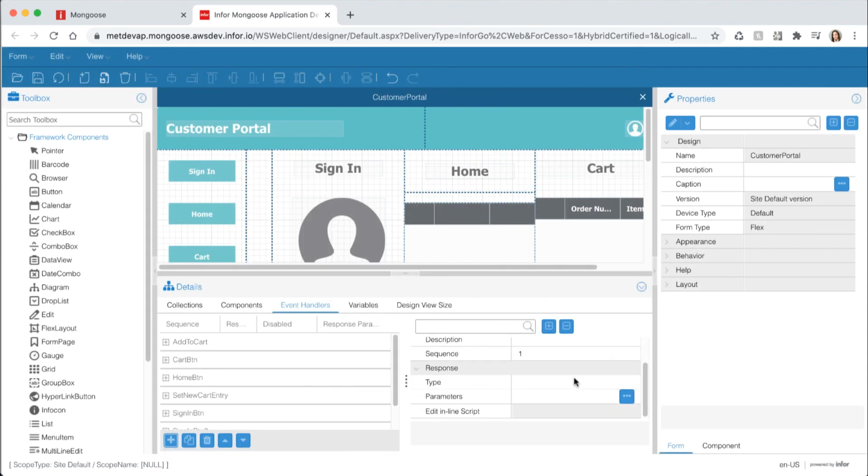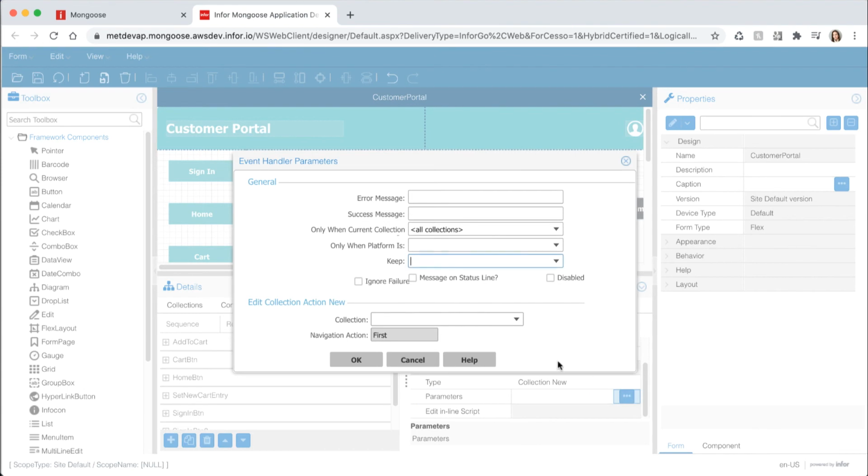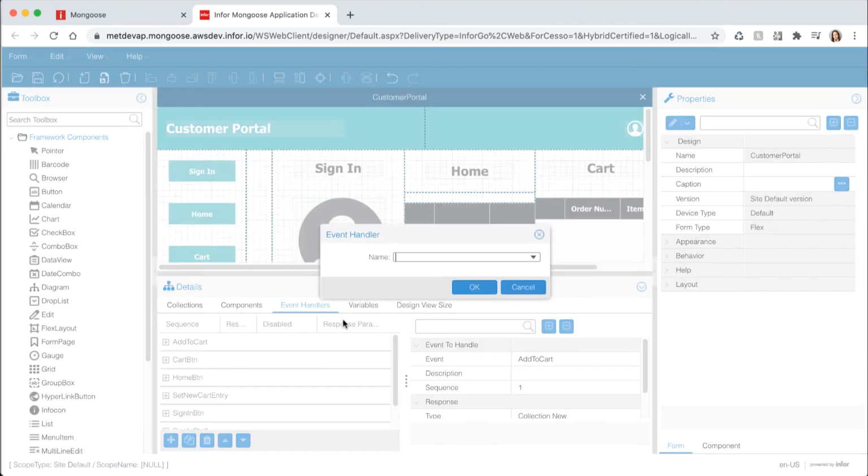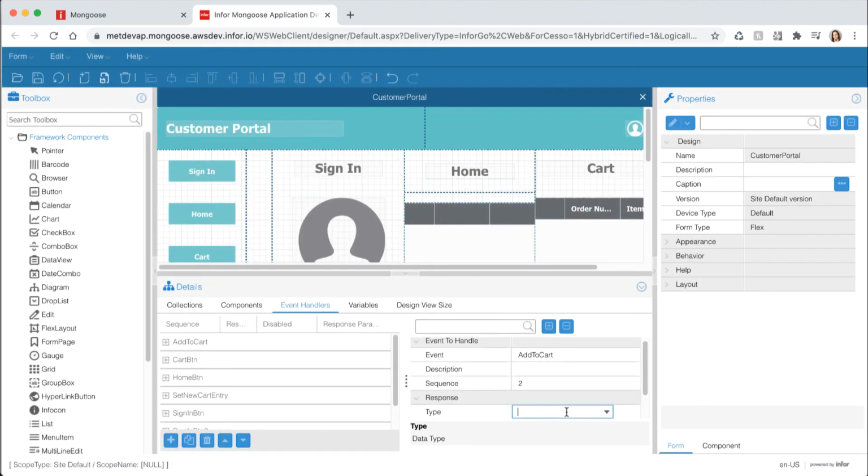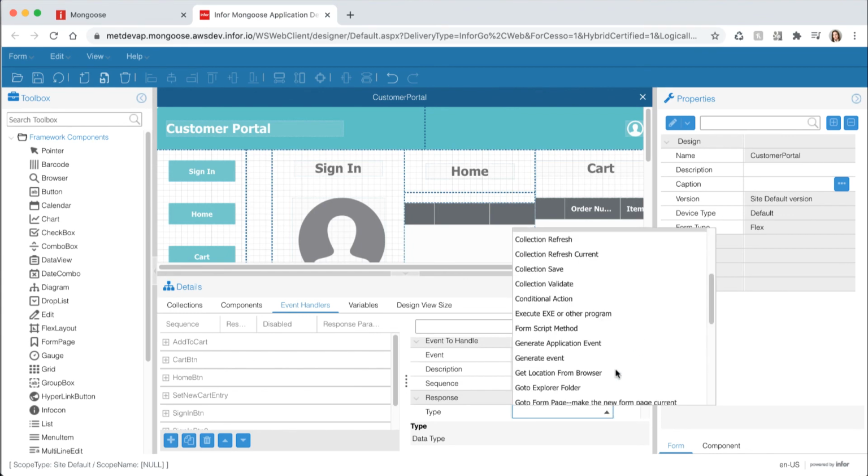Change the event handler type to Collection New. Then hit the ellipsis for the parameters field and select our primary collection. Hit OK, and let's add one more event handler to our Add to Cart event. Click the New icon. Select our Add to Cart event and change the event type to Generate Event.